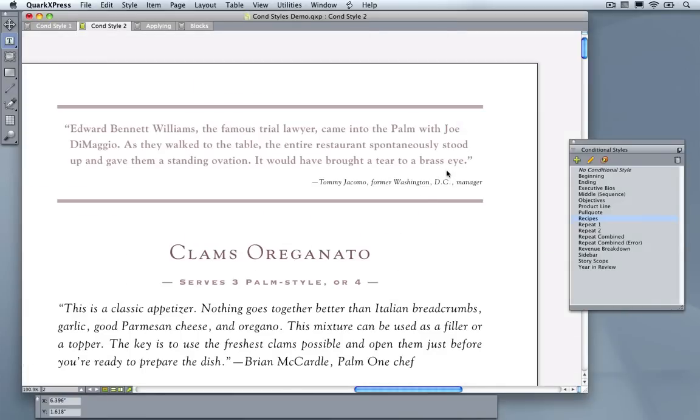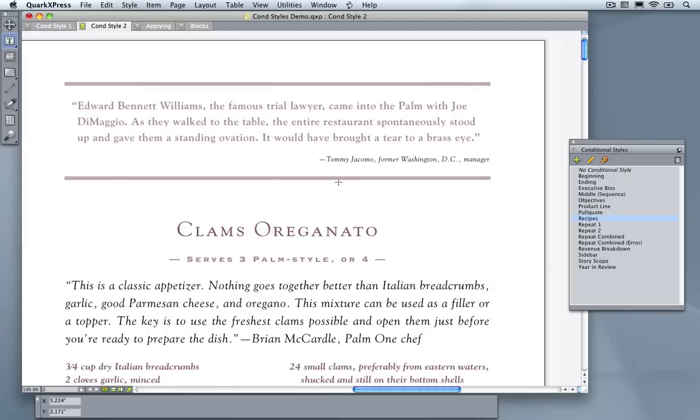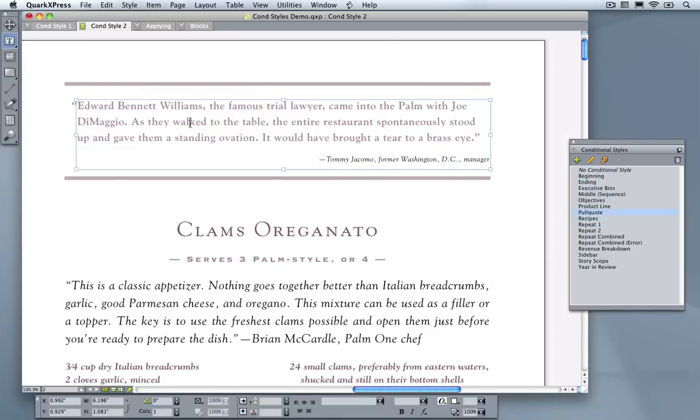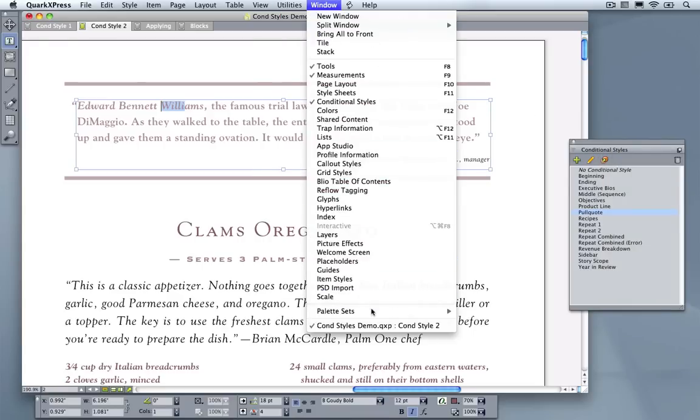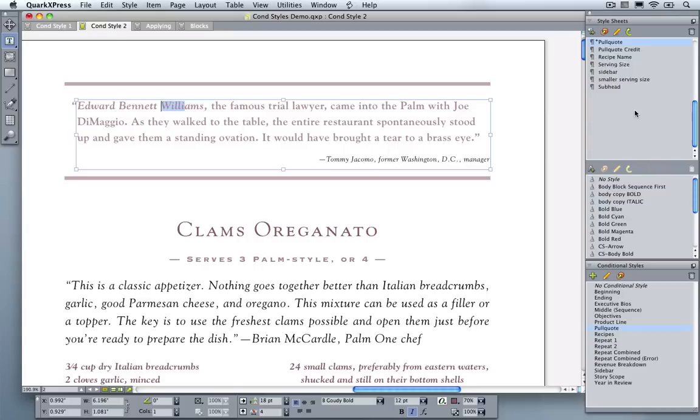Okay, so this is the block where I applied my conditional style previously. So essentially, I can apply local formatting. For example, let's say I want this guy's name to be italic. When I select that text now and I bring up the Style Sheets palette, let's go ahead and bring both of those up. Okay, it's going to show me the style sheet applied to that text via the conditional style and indicate that it has local formatting. Up here on the button, it will tell me that that local formatting is that it is set to italics.